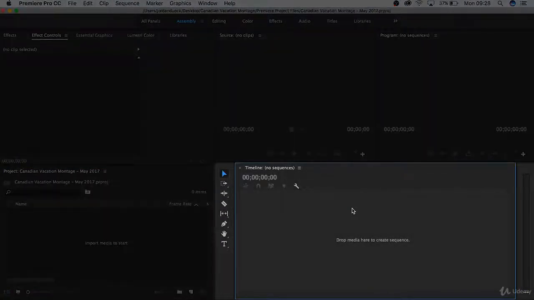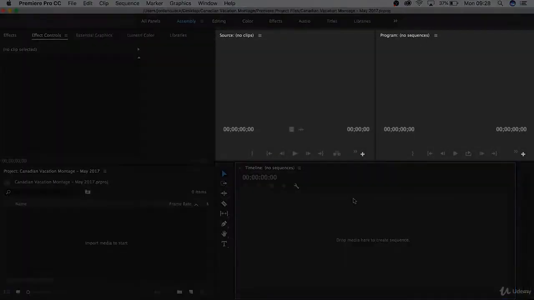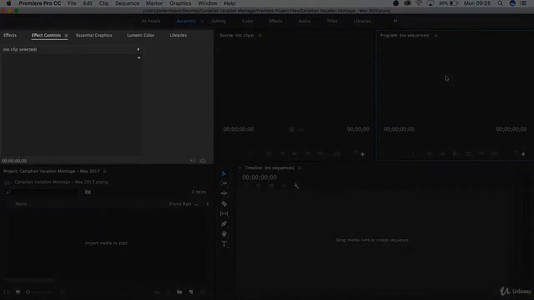An area for arranging them and making your video, called the Timeline. An area for viewing your clips and seeing what's being displayed, called either the Source Monitor or the Program Monitor. And finally, the area for finding, viewing, and implementing effects to be used on your media files.